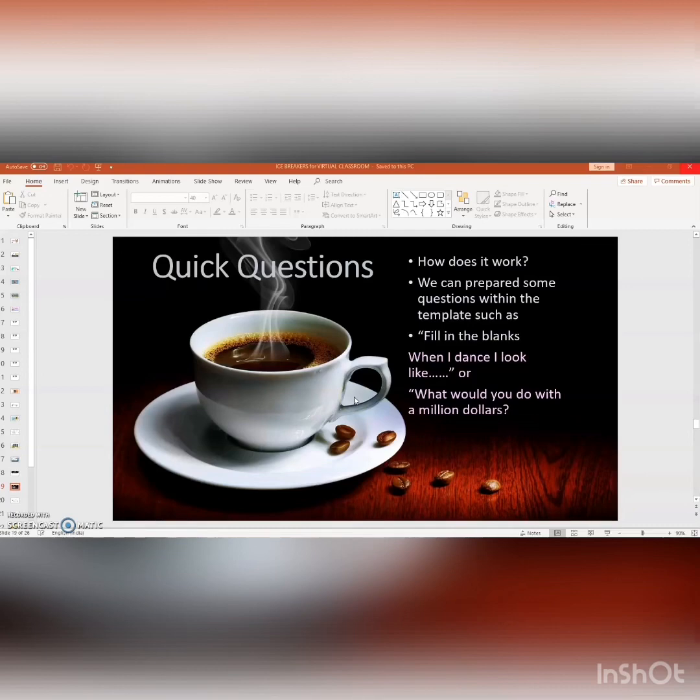In this icebreaker, instead of directly asking questions, we can prepare some questions within a template. They could be something like, when I dance, I look like Dash, or what would you do with $1 million? So these kind of fun-loving questions could help them answer in all possible ways they want to. And then this would definitely energize them. Yeah, energize is a keyword for the session, because that's what we need, a lot of positive energy, a lot of curiosity, and not to forget, a lot of fun while learning.